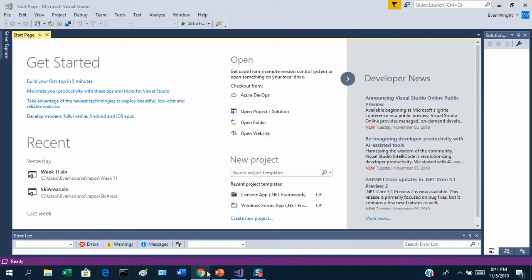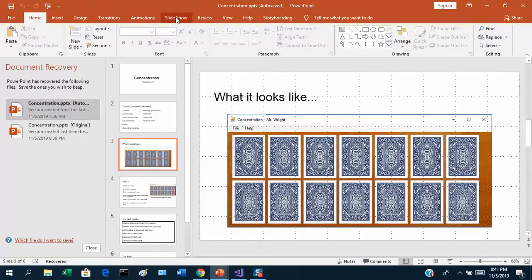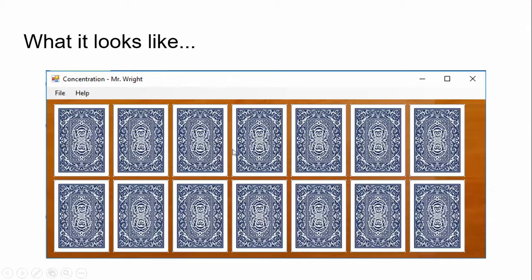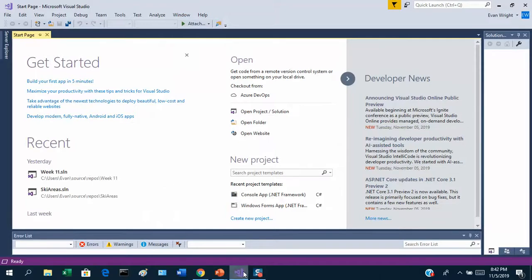So before we start, though, let's just take a look at what the game's going to look like. This is what it's going to be. It kind of looks like a tabletop, and we're going to have 14 cards on it. We'll have a menu for creating a new game, and each one of the cards that you see here on the form is going to be a custom control that we're going to make using inheritance. So let's start doing that and see how it goes.